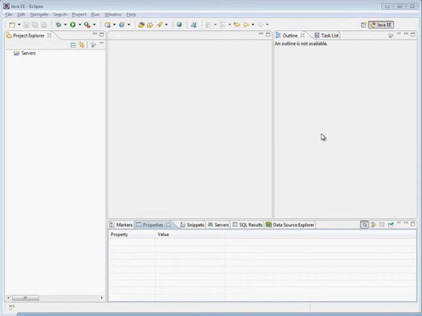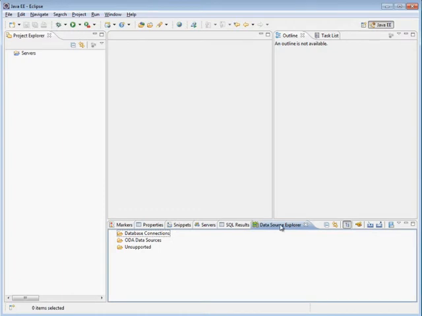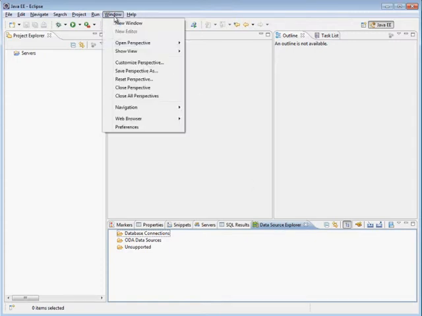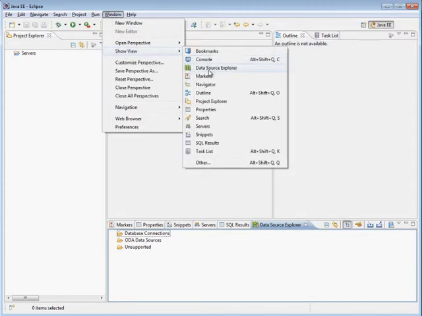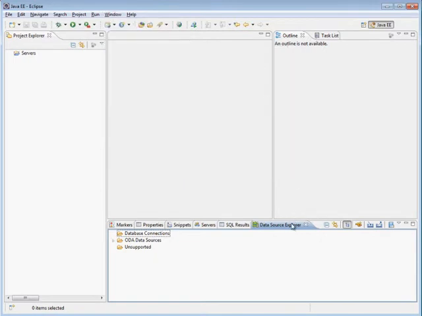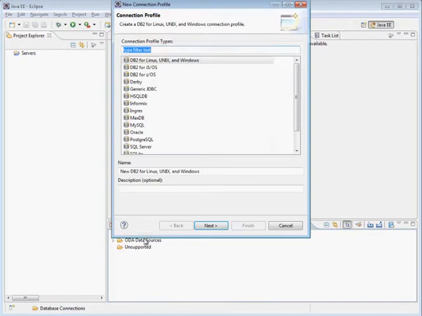And now I'm going to go to my Data Source Explorer. Now if you don't see the Data Source Explorer, you want to make sure first of all that you launch Eclipse, obviously. If you don't see this window, then just go to Window, Show View, Data Source Explorer. Okay, so here we have database connections. I'm going to right click on here and say New, and here's Derby. I'll call this Derby Connection.